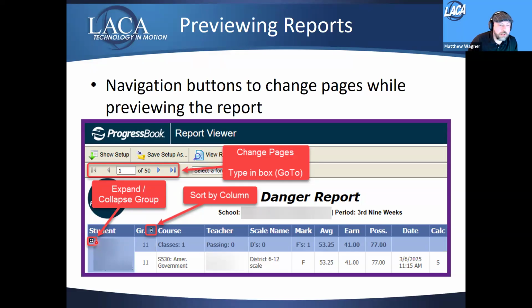And then one other thing you might see on the report, these little pluses or minuses, these little boxes over here, that usually means you can expand or collapse something. So if I was to click that, I might be able to see all of his classes. I can click that button and it'll wrap it up for me and just put it into like a single line.